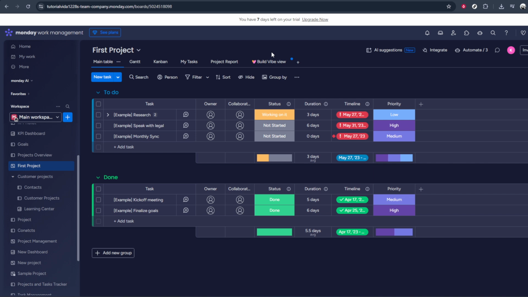First, make sure you're on the board where you want to use tags. You'll see your columns running across the top of the board. To begin, look for the small plus sign next to your existing columns. This is the button you use whenever you want to add a new column to your board. Click on that plus sign.